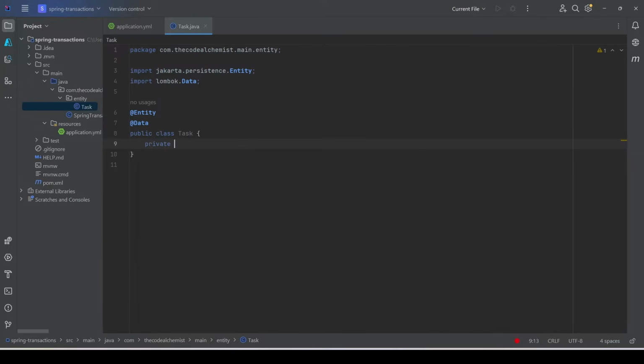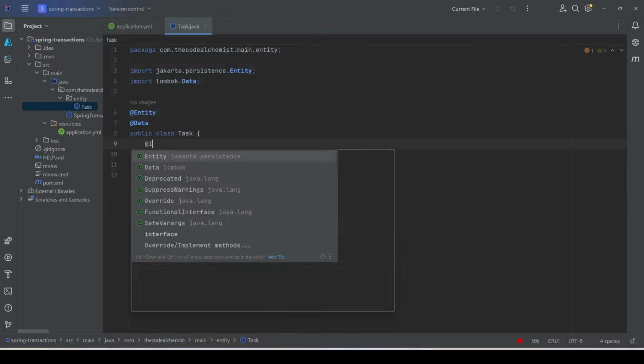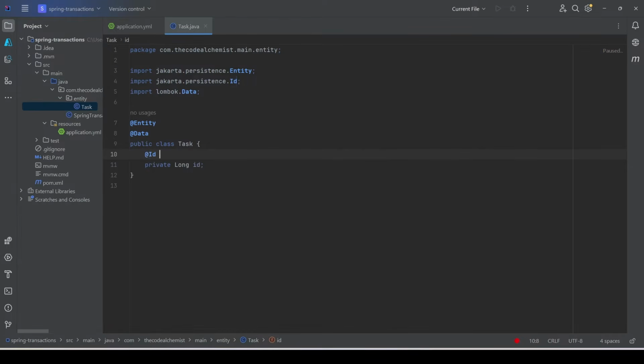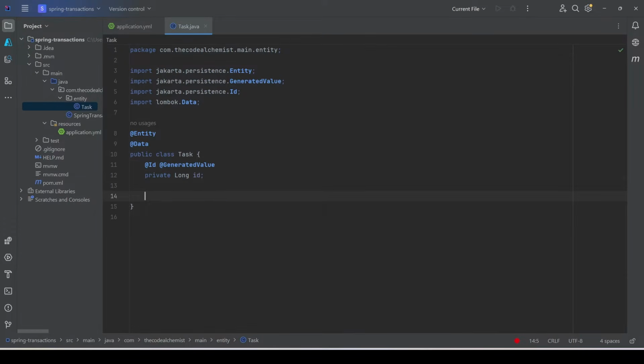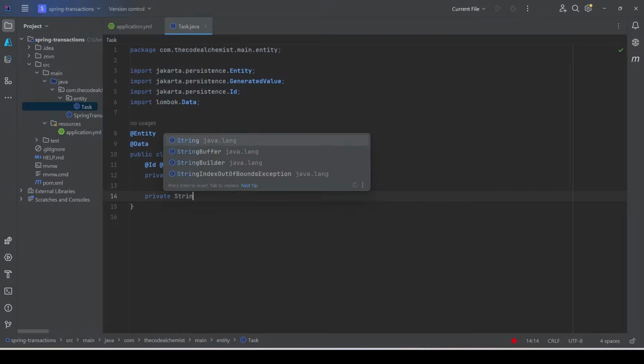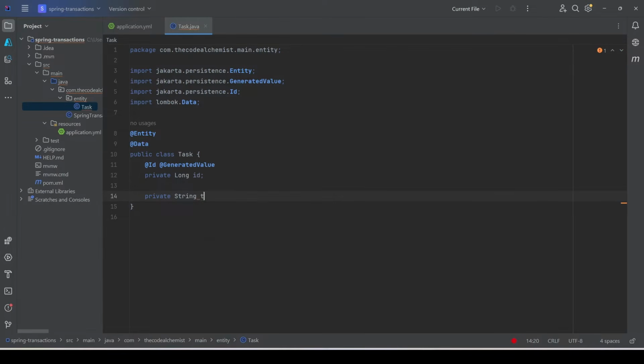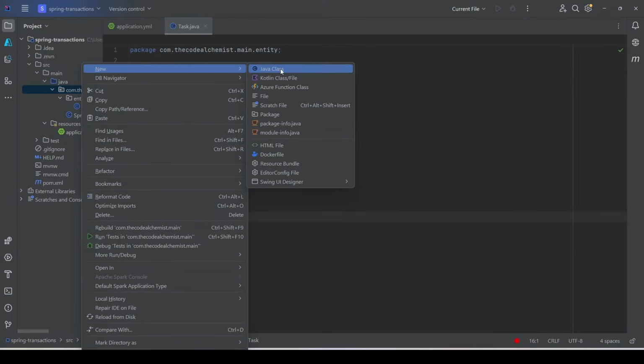First of all, we will define a primary key, which is going to be an auto-generated value like this. And we'll define one more property, which is, let's say, title. That's all. So this entity will have two columns, one primary key, which is ID, and the second column is going to be title.